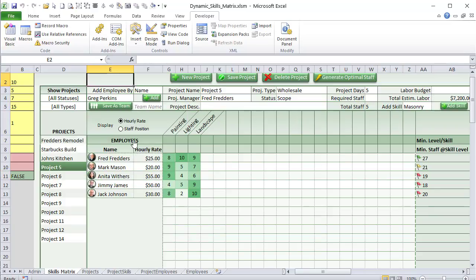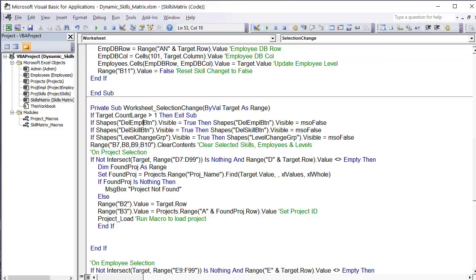So that's what I want. Something else is going to be hidden. The first thing we want to do is hide all those shapes, but we only want to hide them if they're currently visible. First of all, if Shapes delete employee button, this is the one for deleting the employee, equals True, meaning it is currently visible, then hide it. We're using this line to simply hide that shape.